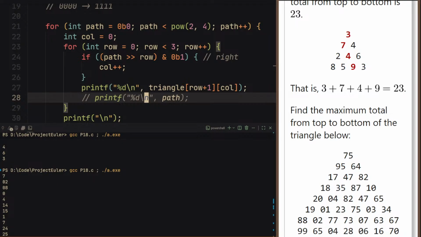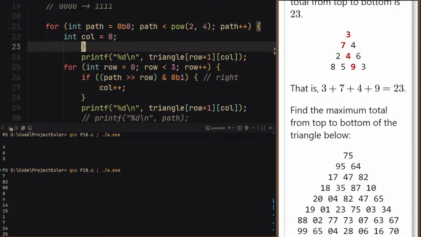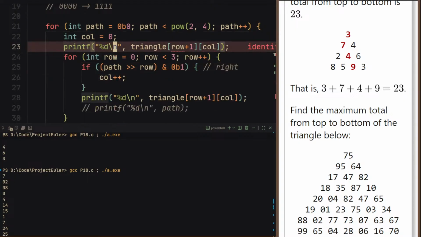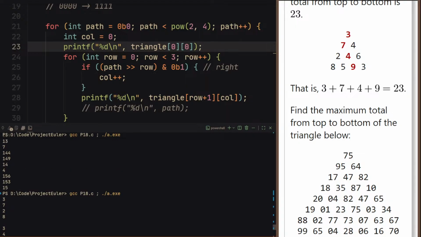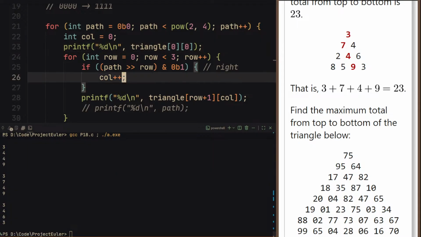I think this works if we also include the row 1, the row 0, and column 0. Let's try that. Three, 7, 2, 8, 3, 4. Oh, that's good. 4, 5. 3, 7, 4, 5. Let's see if it works.